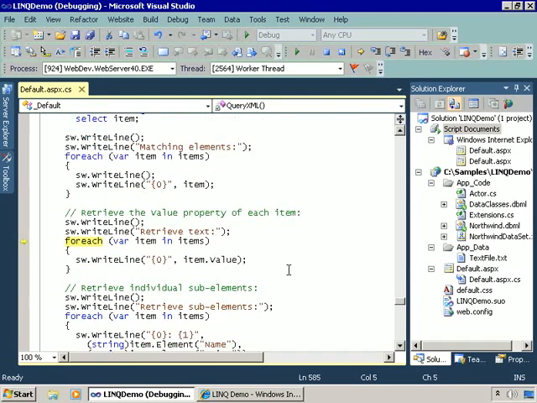The value property returns all the text inside the element concatenated together, which in our case will be Wonder Bread and its price, Blueberry Muffin and its price. You'll see that that is the value. There we are, Wonder Bread and its price, and Blueberry Muffin and its price. Okay, well that was interesting.